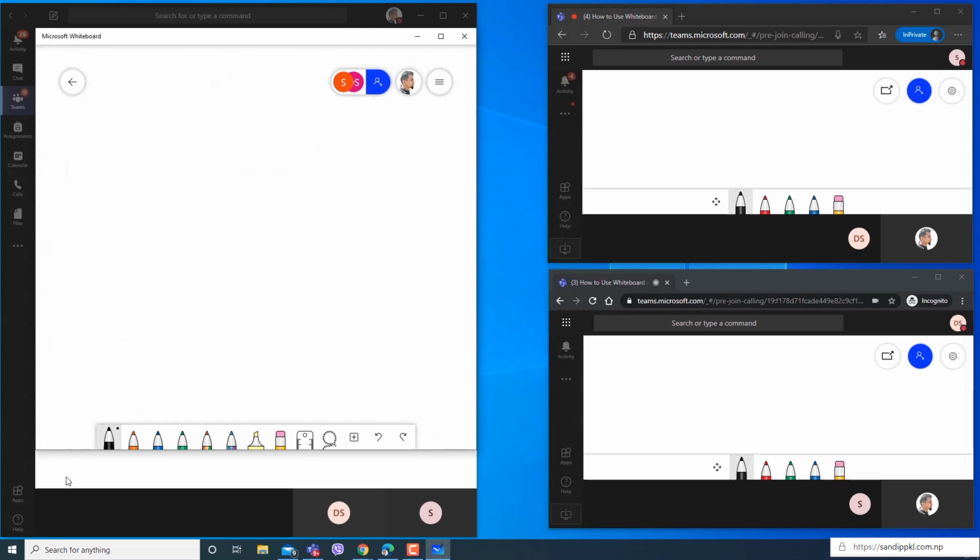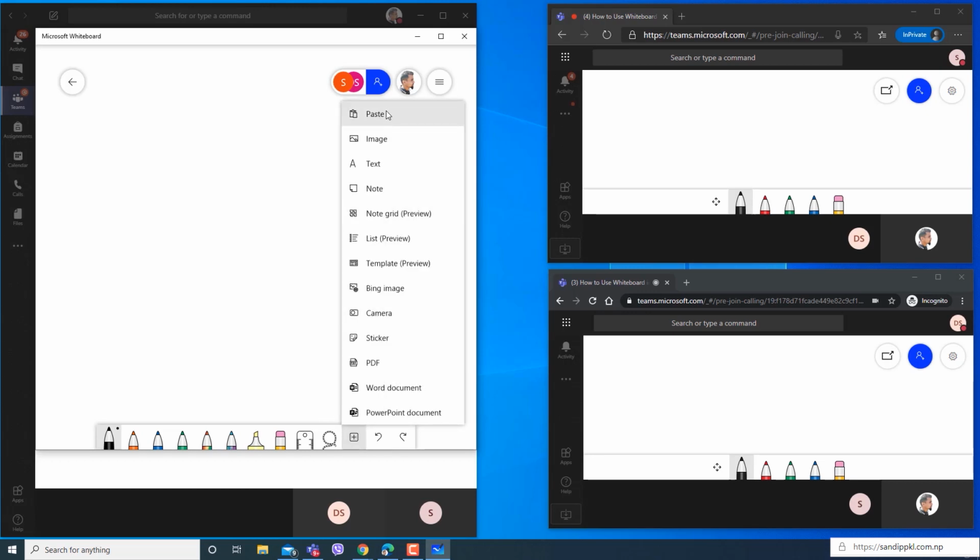Here you can see different icon, pen, eraser, highlighter, lasso select and insert menu. If you click here, you can get more option to paste content from any other apps, insert image, text, note, list preview, template preview, Bing image, camera, sticker, PDF, Word document and PowerPoint document. Now let's check few of these features.